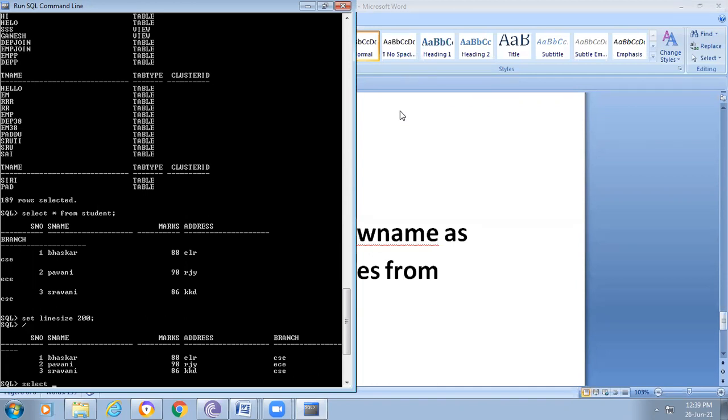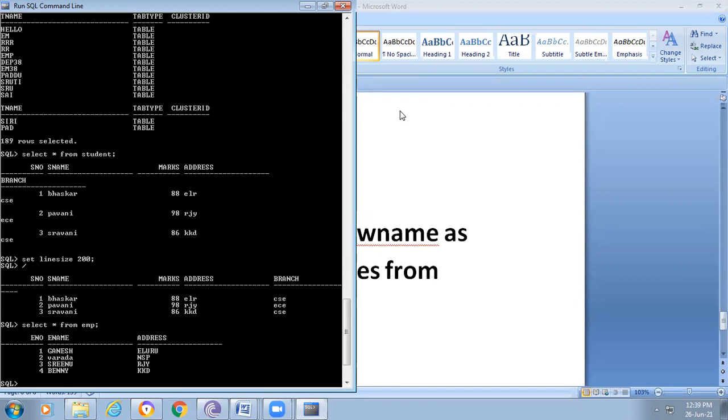Okay, I will try to open another one. Select star from emp. I hope all of the members are able to see clearly. This is the employee table, and I open the other table as well. Just to try to open that now. So how do we clear the screen?